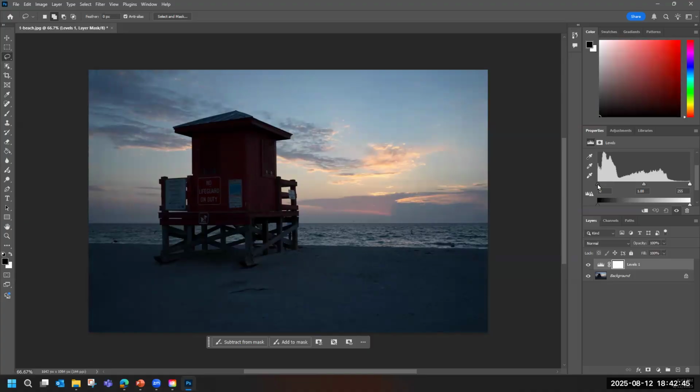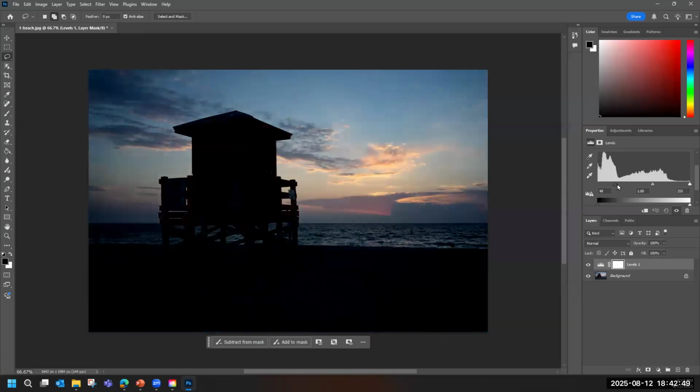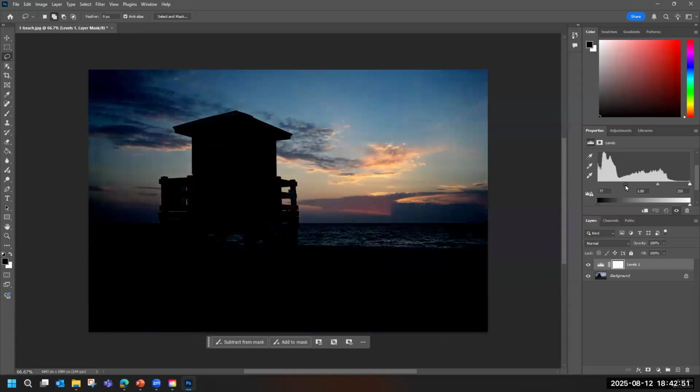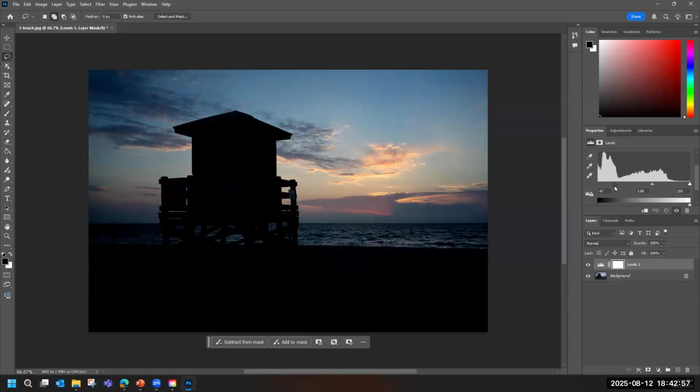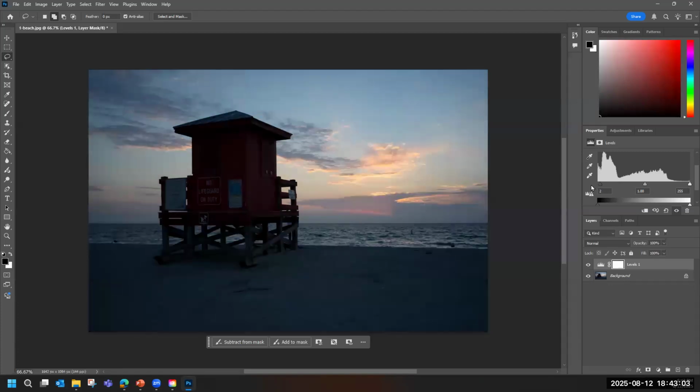If I slide the one on the left over to the right, you can see everything is starting to get much darker. And while that makes our sunset very stunning, and perhaps that's what we want, maybe more of like a silhouette look, it's not really the effect that I'm going for. I'm going for a well-exposed photo.